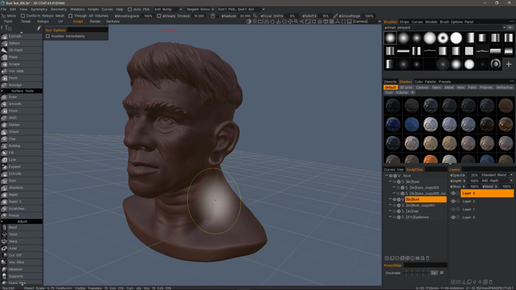And that's a quick look at using the Move tool in voxel mode in 3D Coat Sculpt environment. Thank you for watching. We will see you next time.